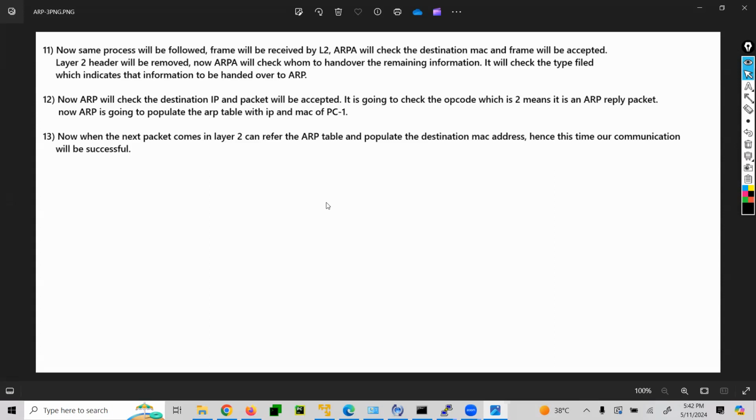And now ARPA needs to decide where to send the remaining information. So it is going to check the type field. In the type field, it is going to find 0x0806, which is the type code for the ARP protocol. So it is going to hand this information over to the ARP protocol. Now ARP will check the destination IP. What was the destination IP in the packet? That was 20.1.1.1. So this particular packet will be accepted.